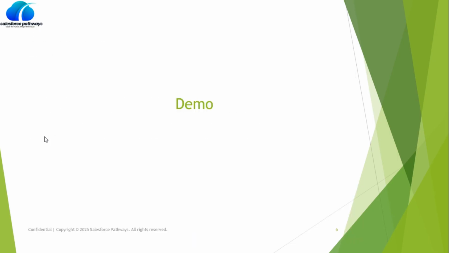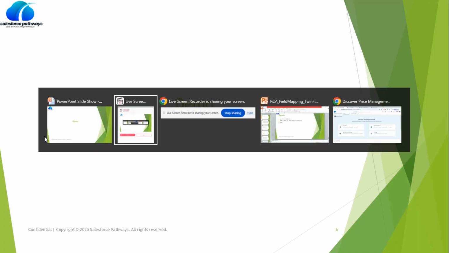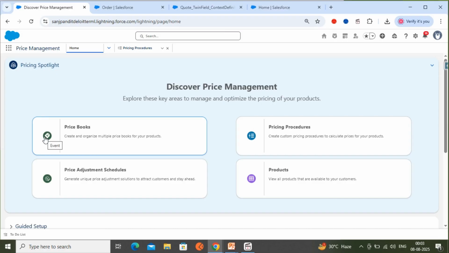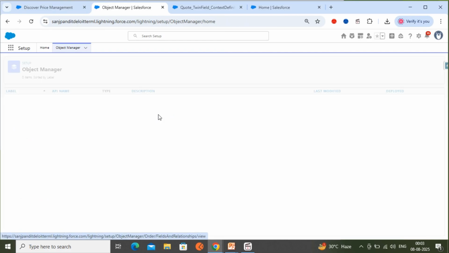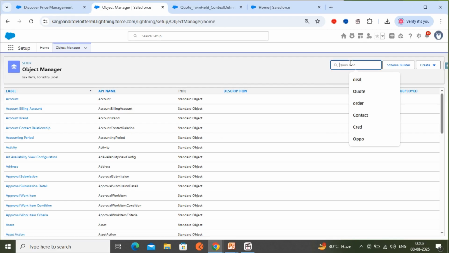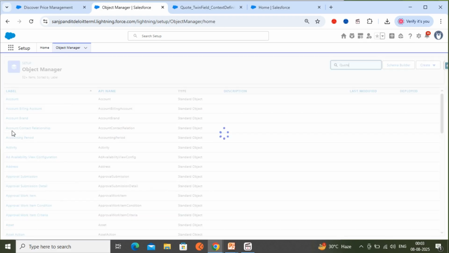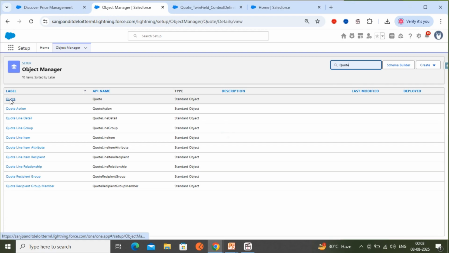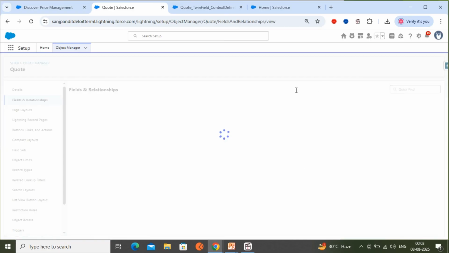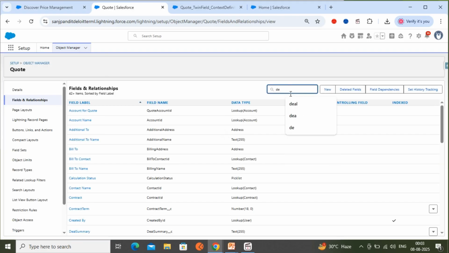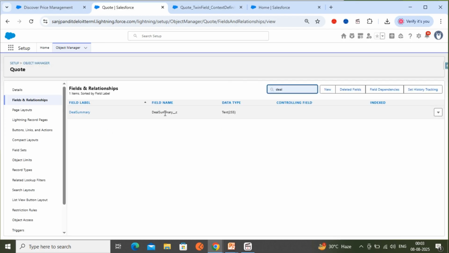So this is clear. Now I am going to show you in Salesforce. I told you I have already created a Deal Summary field on the Order object. This is the target. And I have also created one on the Quote. If you see Deal Summary, it is a string type. So this is the first step.